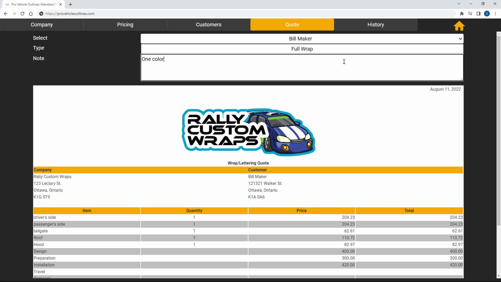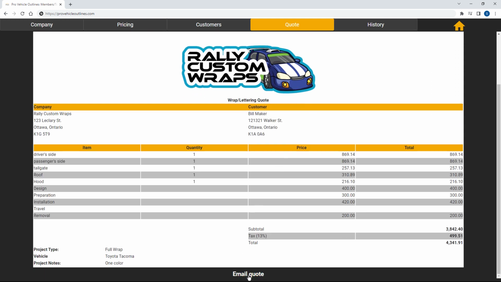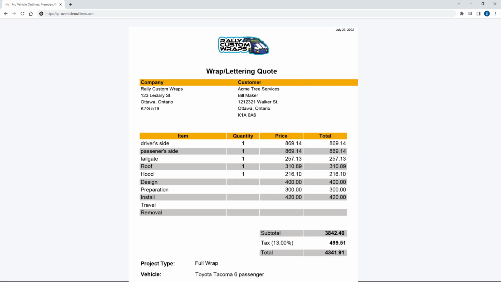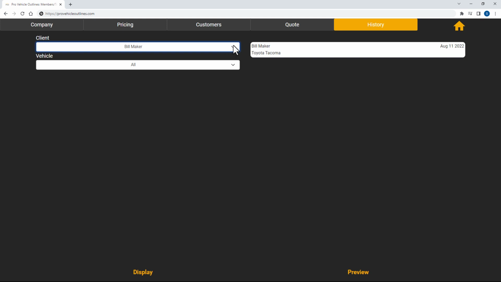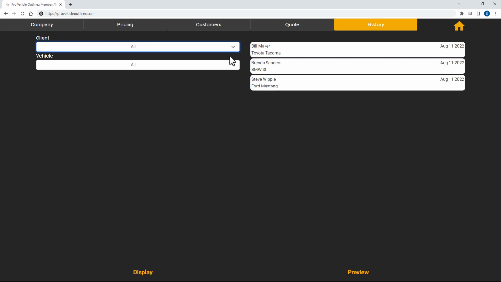Once we're happy with all of the information, we can email the quote. Make sure everything you've input is accurate and complete. Once you click on Email Quote, the email will be sent to the customer. After it's been sent, the quote will appear in the Quote History tab. You can see we've done a number of quotes for different customers.